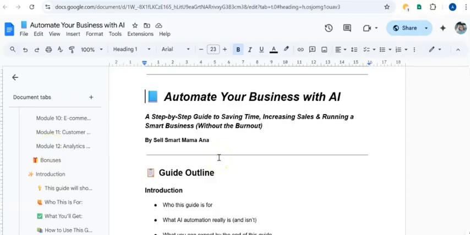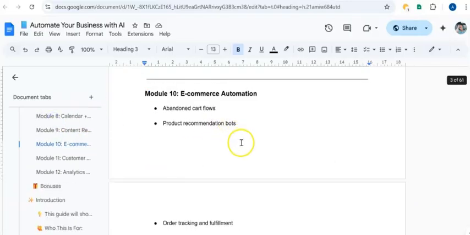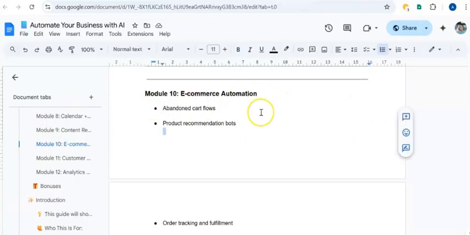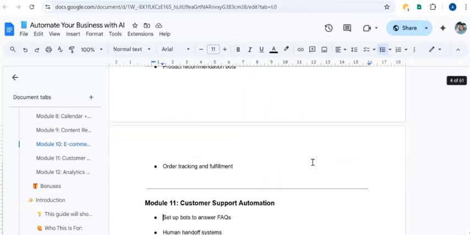Okay, so what you'll do is follow the step-by-step explainer that breaks down exactly what to do. No guesswork, no tech headaches. Okay, so for example, if you go to e-commerce automation, click on that, it opens this. And then, this automation will help you manage abandoned cart flows, product recommendation bots, and order tracking and fulfillment.